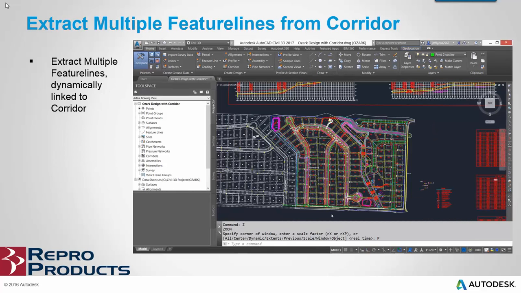We can extract multiple feature lines from that corridor. No longer do we have to do it one at a time. We can do them all or just select the ones we want to extract. This is great for sending it on to someone else who doesn't have Civil 3D, or you want to send them a very simplified design.